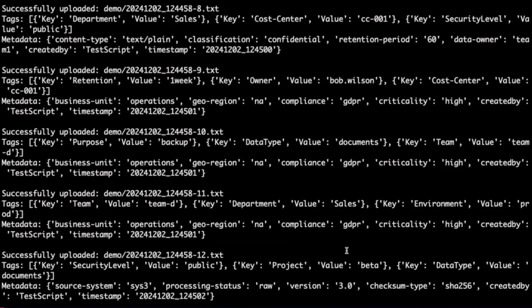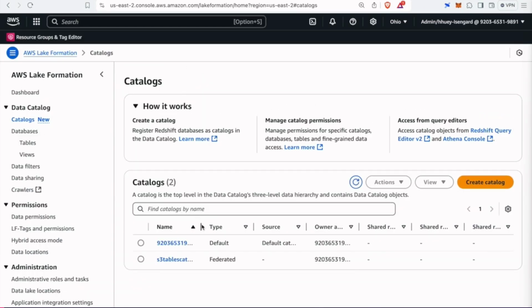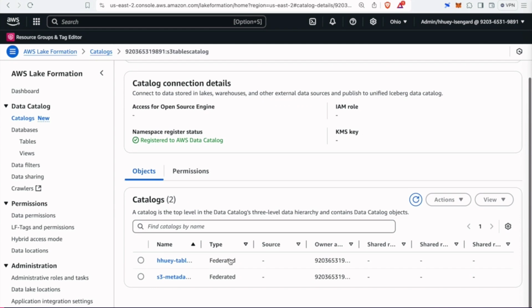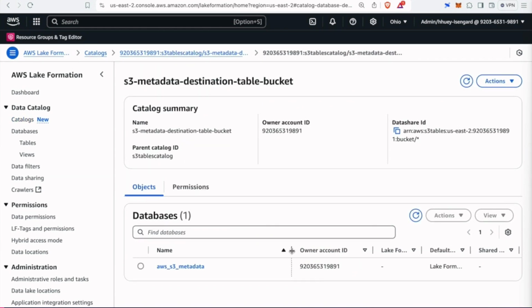These objects are being uploaded right now. And what this means is that S3 Metadata is recording the changes and sending that to the destination table. The next thing I do before I can query it is to grant Lake Formation permissions to this table because I want to query this table from Athena.